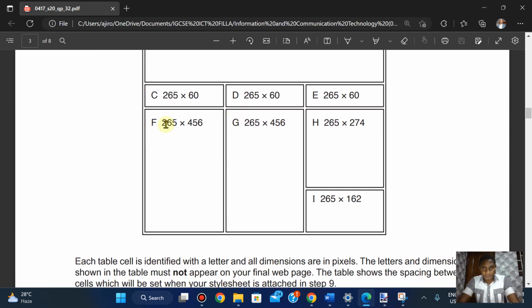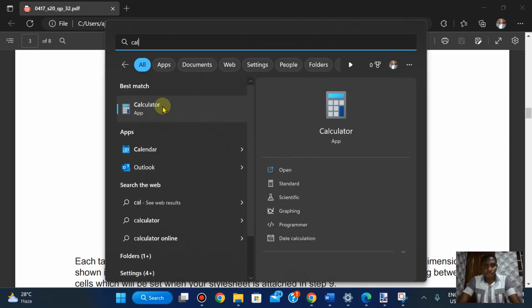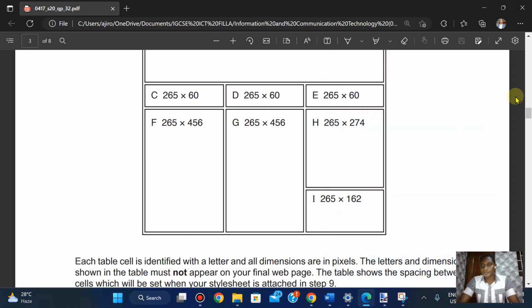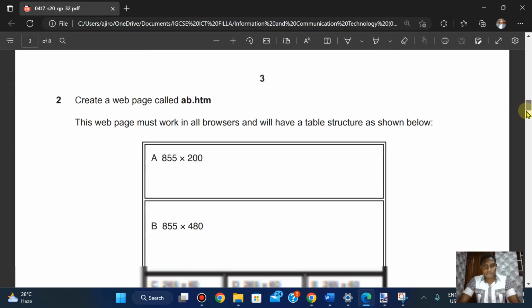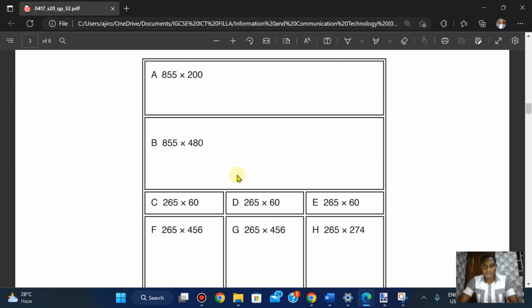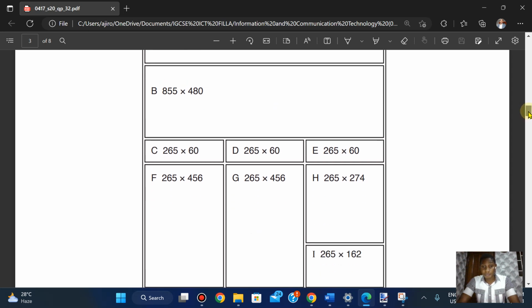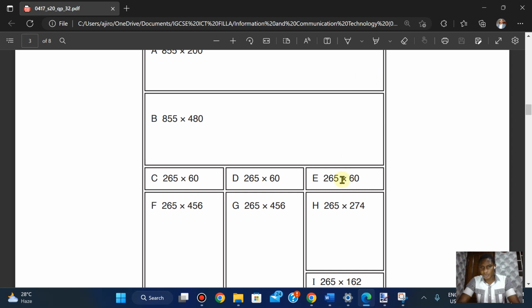Let's check. Okay, let me bring out my calculator. Let's do some little math. 265 times 3. Okay, so 800 it is. So we have 1, 2, 3, 4 rows. Really? No, this is 1, 2, 3, 4, 5 rows, and 3 columns.